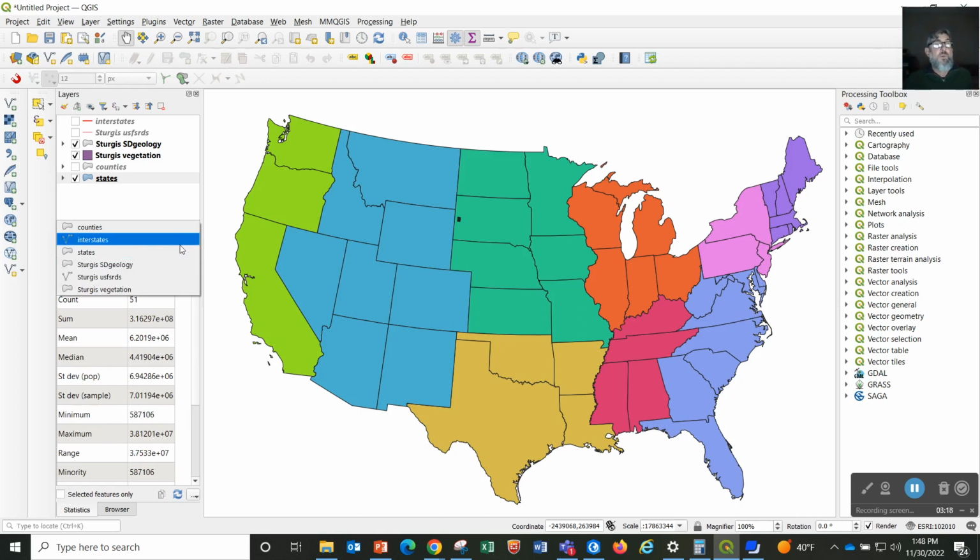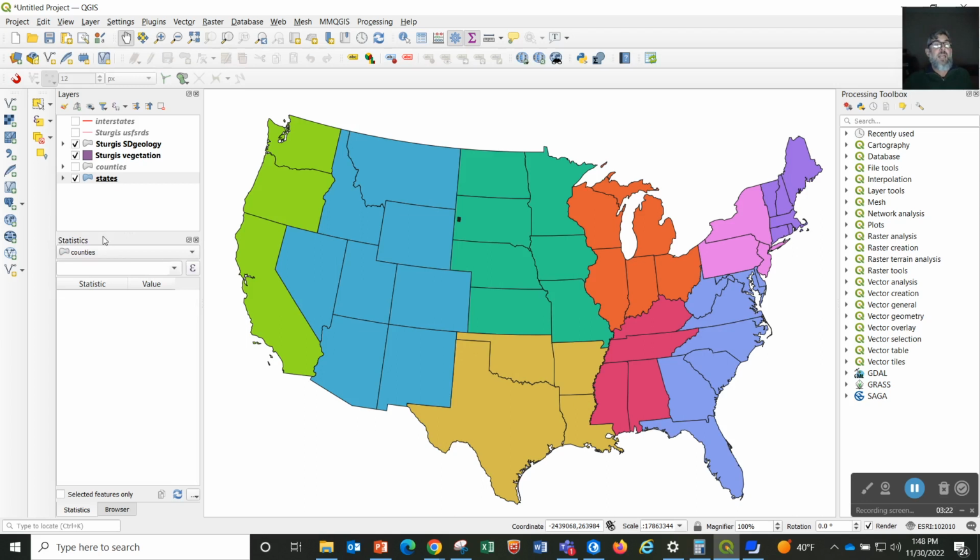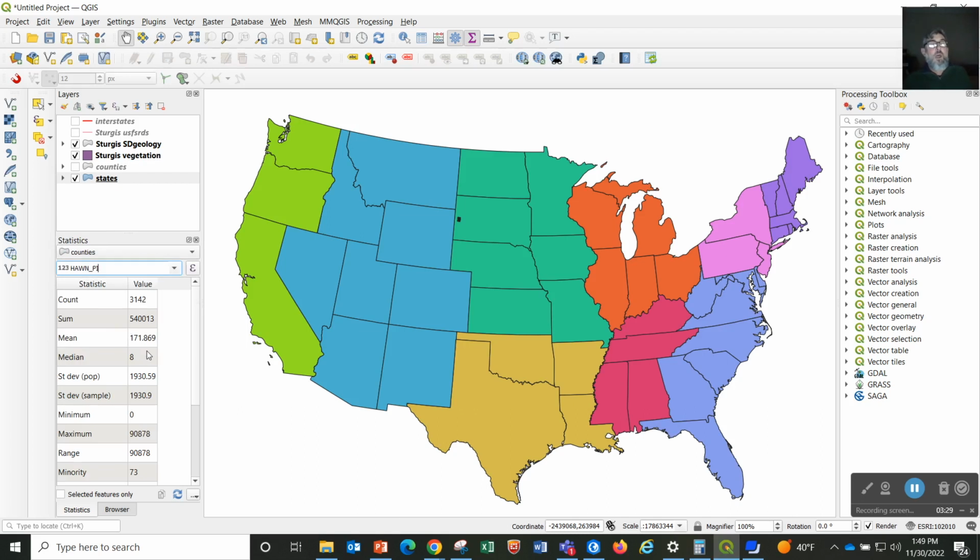If we want stats for a different layer, we just go to that different layer, like counties, and we choose the field. So what are my stats on Hawaiian Pacific Islanders? There are 3,142 counties, and the lowest county population is 0, and then the highest has 91,000, probably a Hawaiian county.